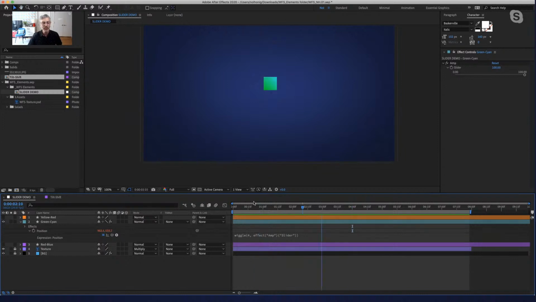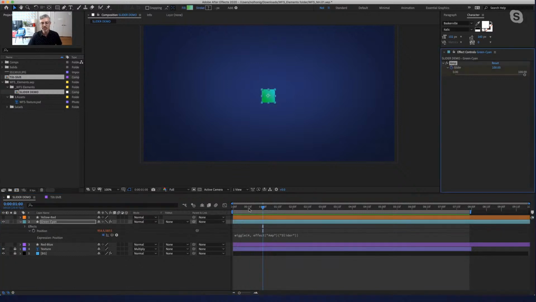But what we can do now is animate this slider. So let's just say over 1 second we want it to get up to 100, and then we can go back to the beginning and set this down to 0, and now it'll gradually start wiggling, right?